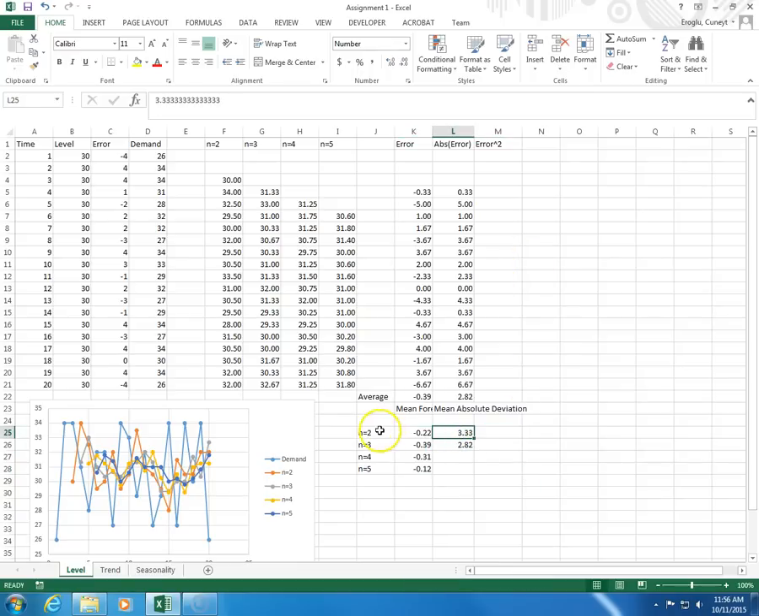So now when n equals 2, I'm off on average by 3.33 units. But when I use n equals 3, I'm off by only 2.82 units. So when I compare these two, n equals 3 is more biased, but it's more accurate. So this gives you a measure of bias. This gives you a measure of accuracy.